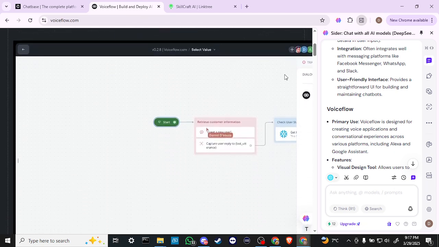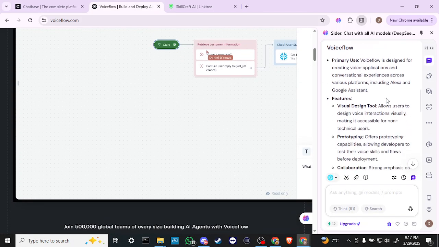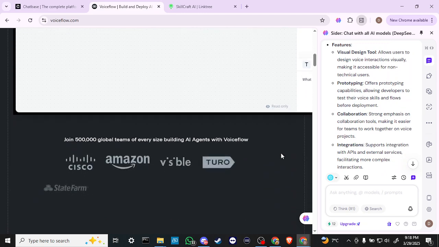Voiceflow, on the other hand, is designed for creating voice applications and conversational experiences across various platforms, including Alexa and Google Assistant. It allows users to design voice interactions visually, making it accessible for non-technical users.